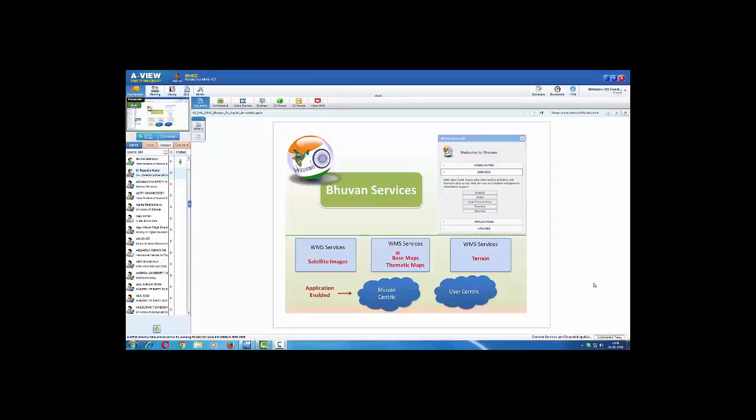Thematic maps again are available as a WMS and WFS both, but yes, WFS is restricted right now. Based on the authorization, it is made available. Maybe in future, if it is in the public domain, more users can use this.